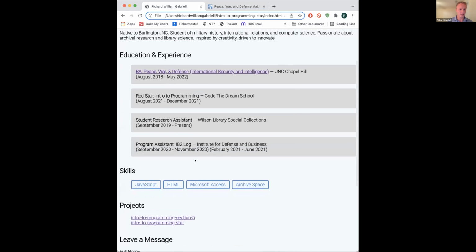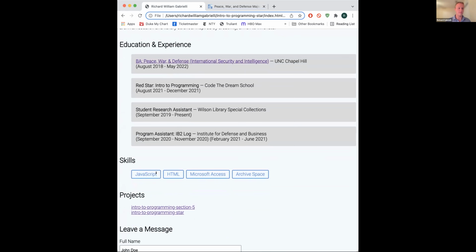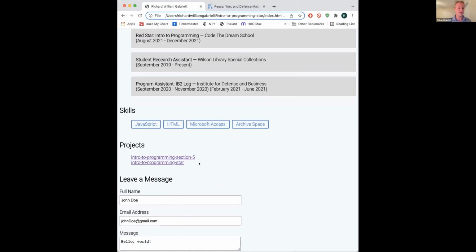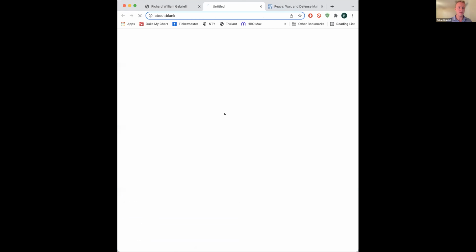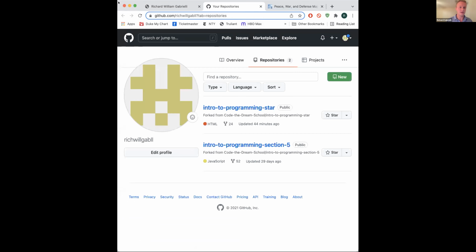And then down here in skills, I have different flex boxes for JavaScript, HTML, Microsoft Access, and Archive Space. When you hover over the button, it gives just a little blip about where I got that skill from in relation to my education and experience section. So Archive Space and Microsoft Access, I got at my job at the library. And then for projects, the links take you to my GitHub repository for each of them.